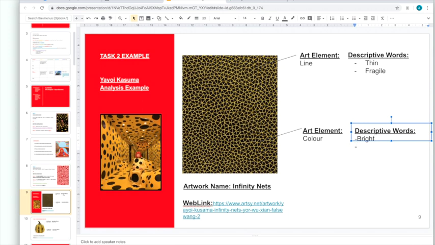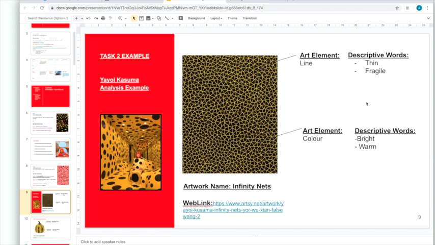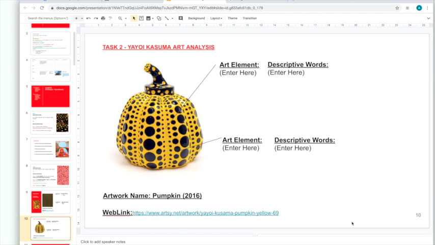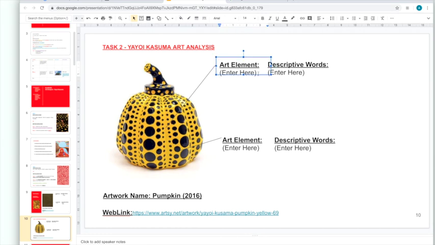And then a second descriptive word. I think it's not like a neon yellow, so I find it quite warm. So that's how I'm going to describe it. That is all you have to do for your art analysis part of the task. So on slide 10, all you need to do is work on this online booklet right here.